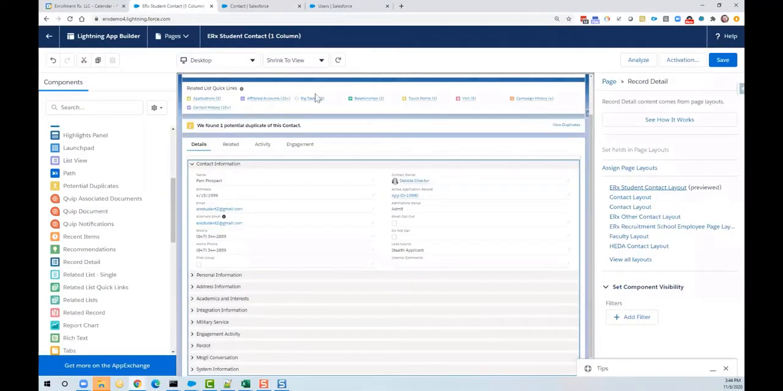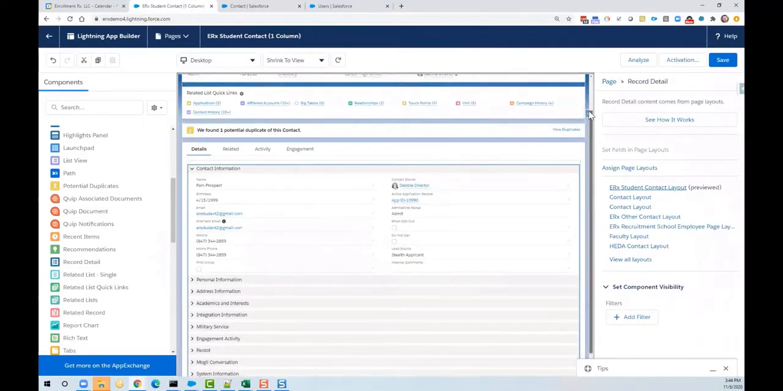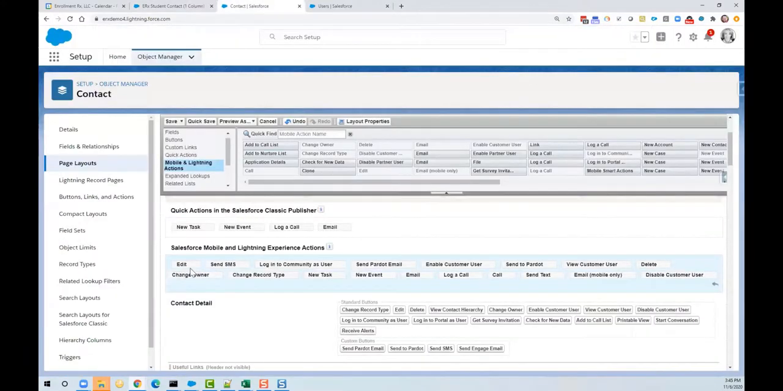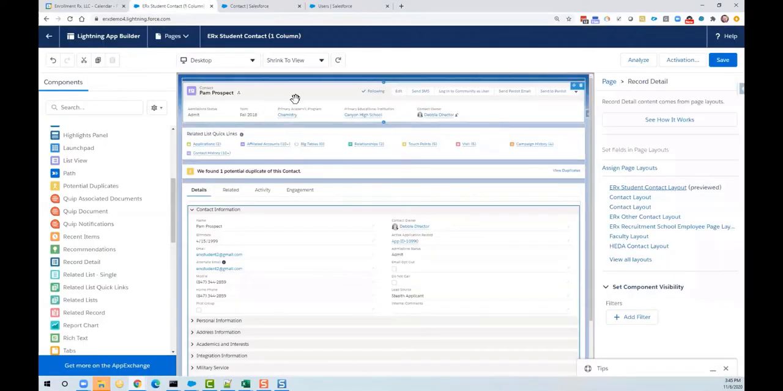But the relationship here is if I were to scroll back up, you can notice the edit, send SMS, log into community user. The order of these buttons at the very top of the page corresponds directly with these buttons here on this page layout. So as an example, if I wanted send SMS to be before edit, it's just a simple drag and drop where I could then save my change, and that change would be reflected on the page.